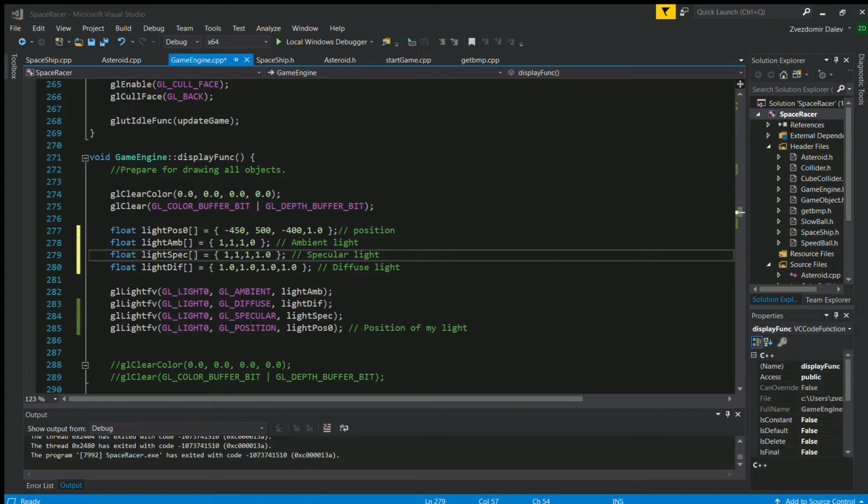Diffuse light represents a directional light cast by a light source. My light source is going to be the sun, and you can also describe diffuse light as a light that has a position in space and comes from a single direction, and again, it's going to be my sun. When you combine every light, you will see everything works properly with shadows, even without adding shadows.